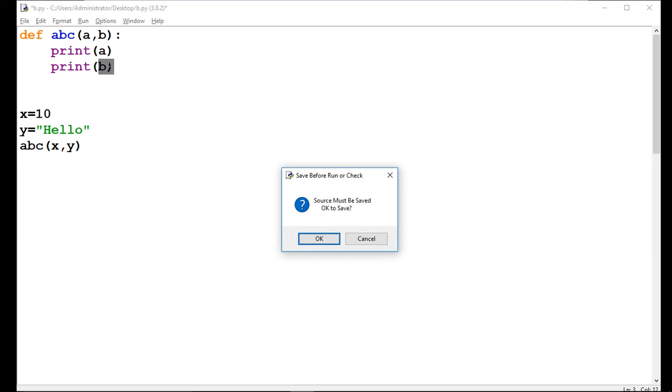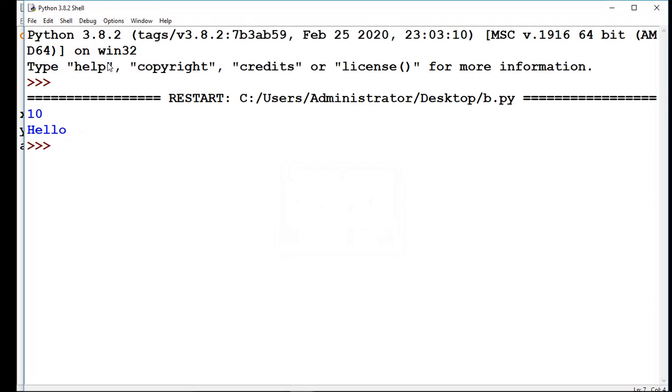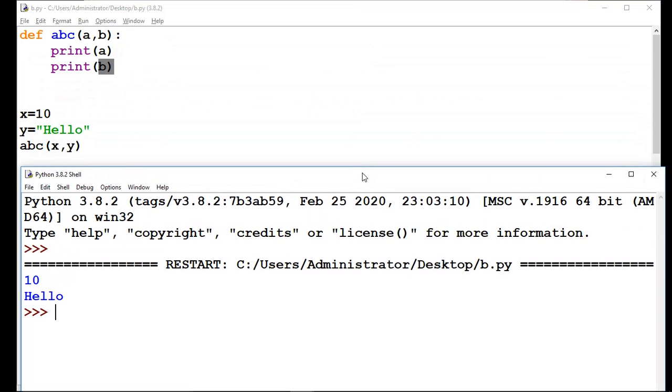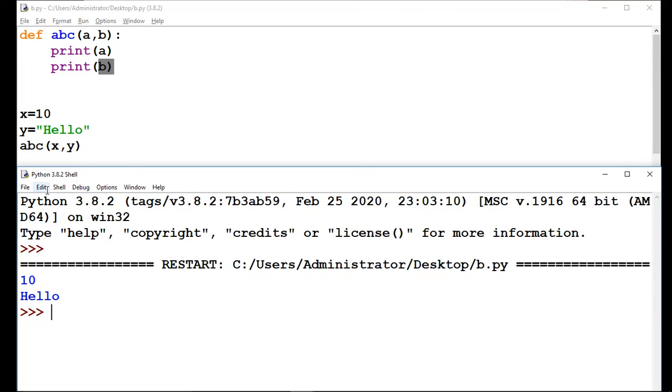Now check the answer. Yes, answer is coming 10 hello, because first I am printing the value of a and second I am printing the value of b. In a, the value of x will store, that is 10. In b, the value of y will store, that is hello. So answer is coming 10 hello.